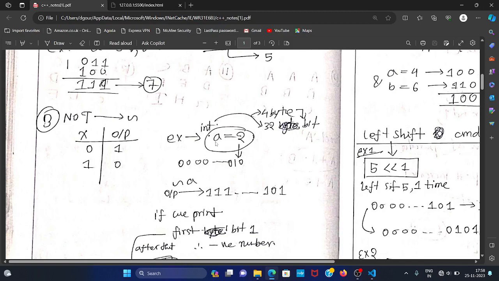Okay, here let's see how it is working. As an example, if we take a value, let's say a is equal to 2, and this is int type, then the size of this value in memory storage will be 4 bytes, means 32 bits. So we can write it like that. 000 something, and the last 2 bits will be 1 and 0, and the remaining 30 bits will be 0. So this is like that.